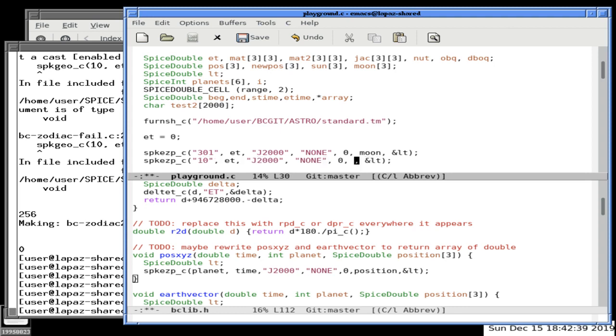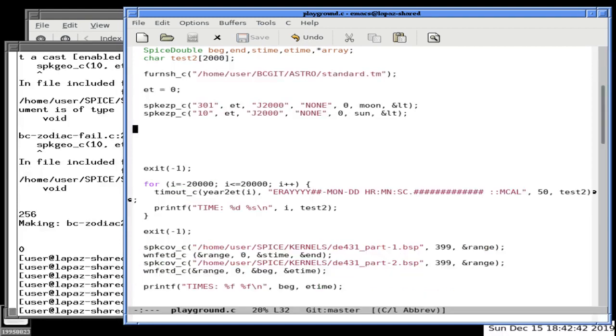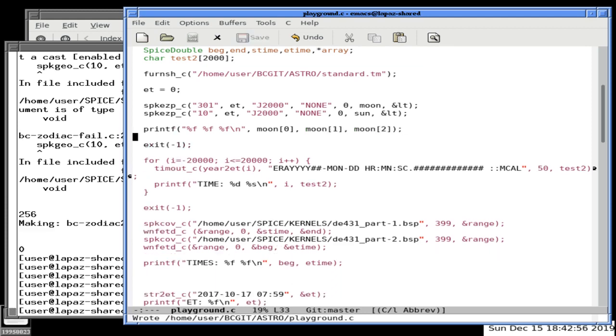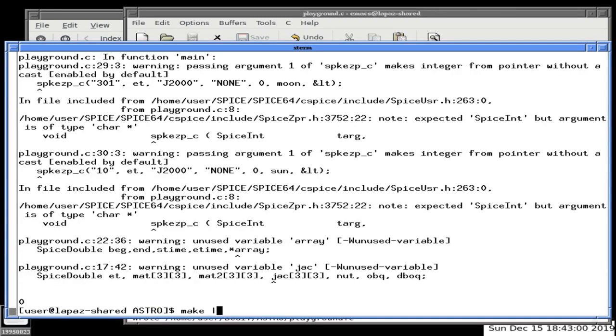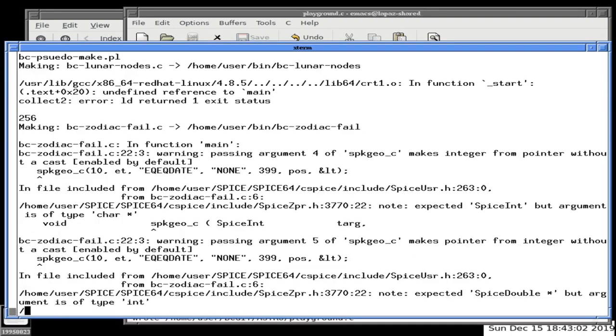I actually don't know if this would have compiled before. So now I'm kind of worried, but again, this is just for testing. And there should be a better way of printing out an array, but I don't know what it is. Okay, so now let's rock and roll over here. We do make. I probably should have put less on that. Playground. So that probably means it actually did make.